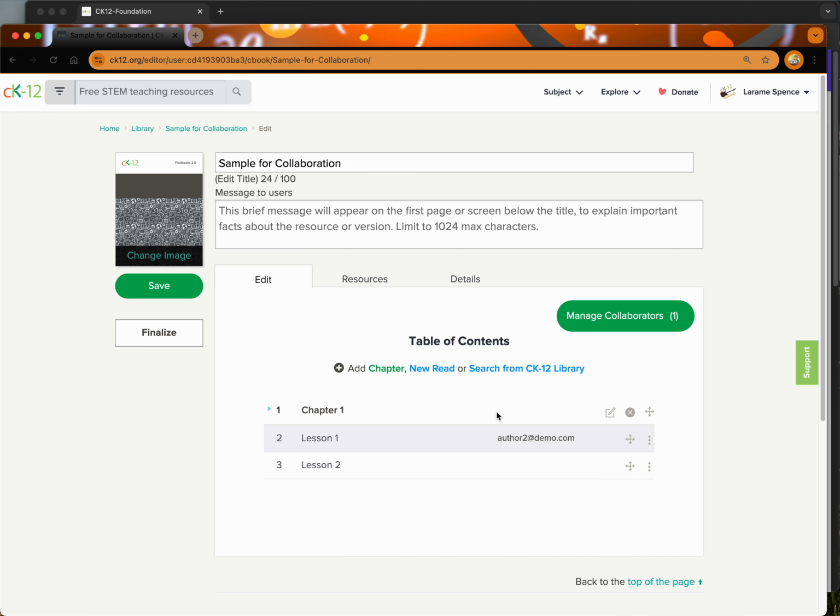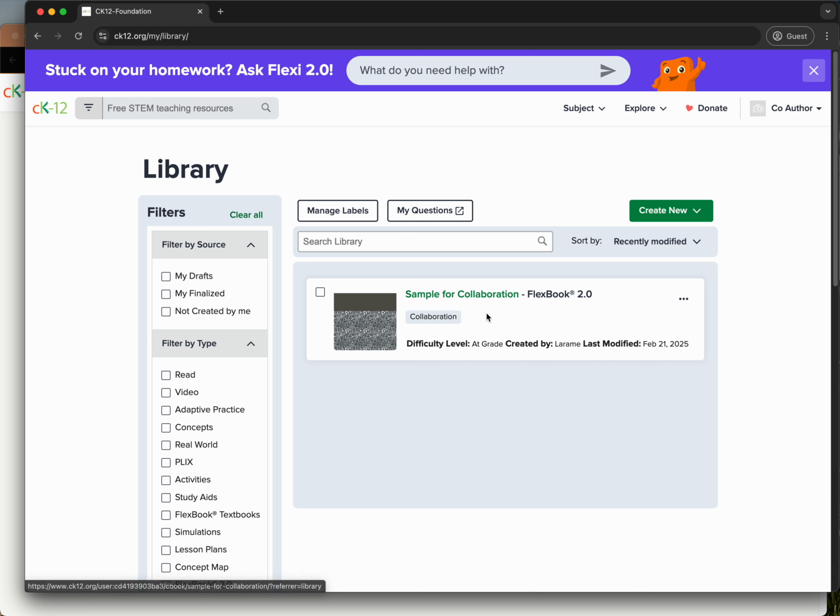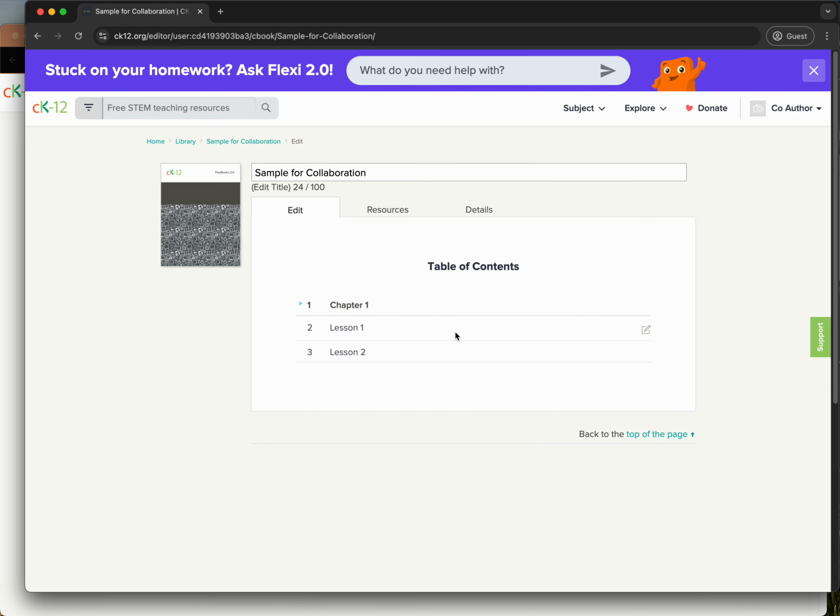So now that that's been assigned to author 2, if I go back to that other author's account and reload my library, you'll see that that book appears here in my library because I have something assigned to me. I'll go over to the 3 dots and I'll choose the edit button. It's going to open that same table of contents we saw in my other account, and you'll see there's only one of those things on here that I can edit as the collaborator.